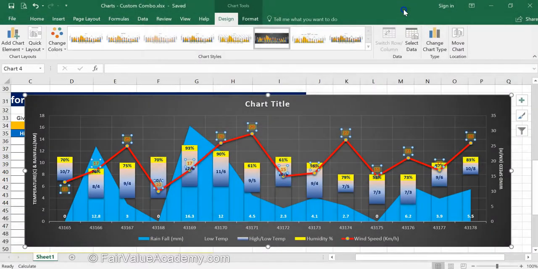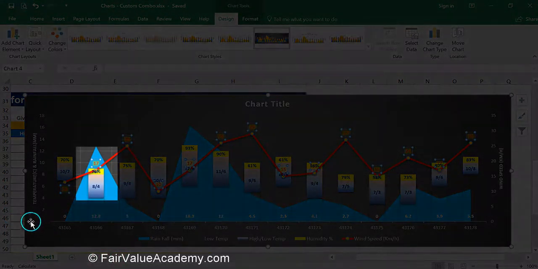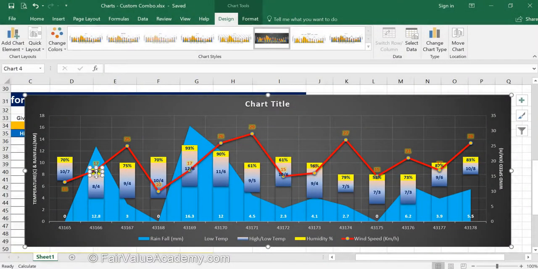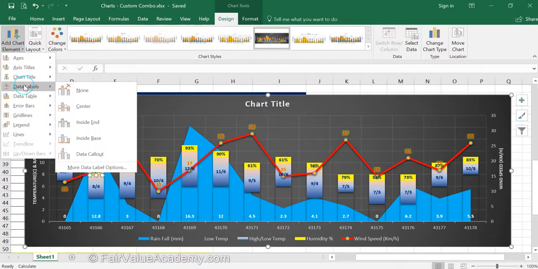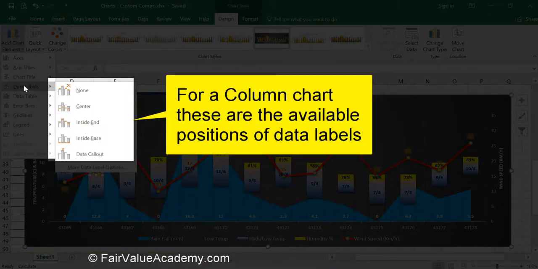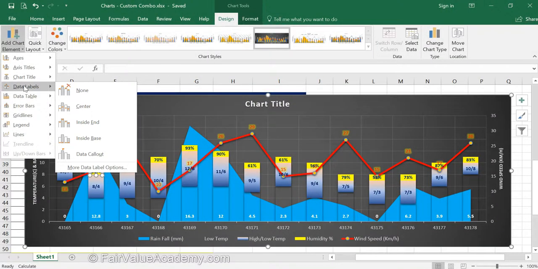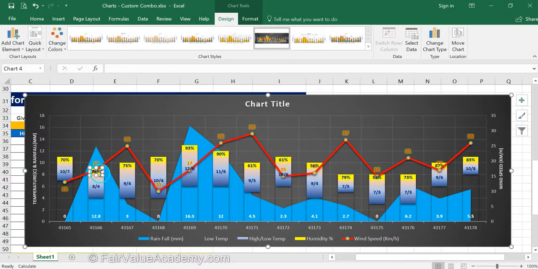However, at all the times this may not be possible. Let's consider the case of the humidity value here. We'll click on it once again to select that particular humidity value. Go to add chart element, data labels, and here the only options available are center, inside end, inside base, and data callout. This may not be useful for us. So how do we shift the position of data label in this case? In this case, you need to drag this data label to a desired position.